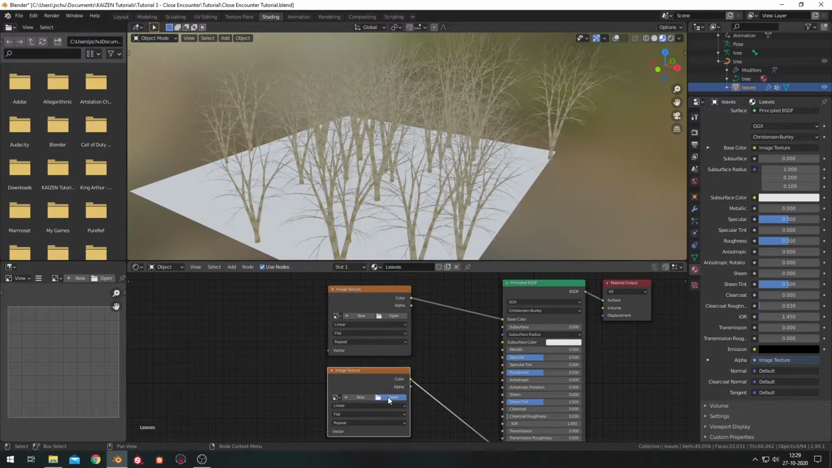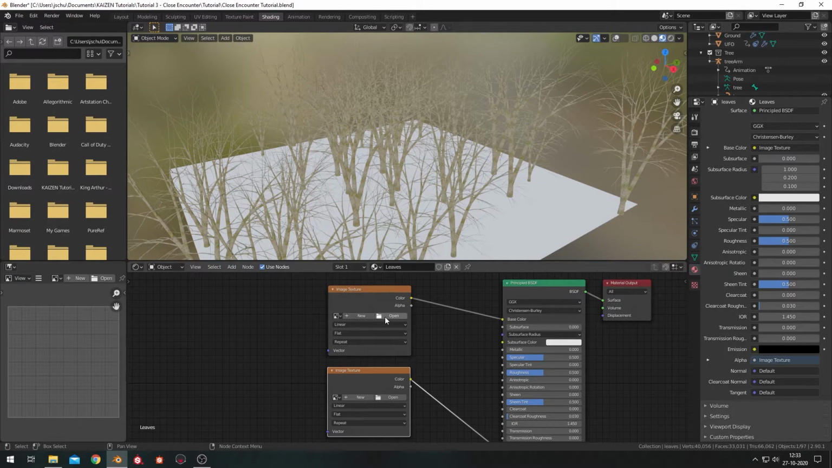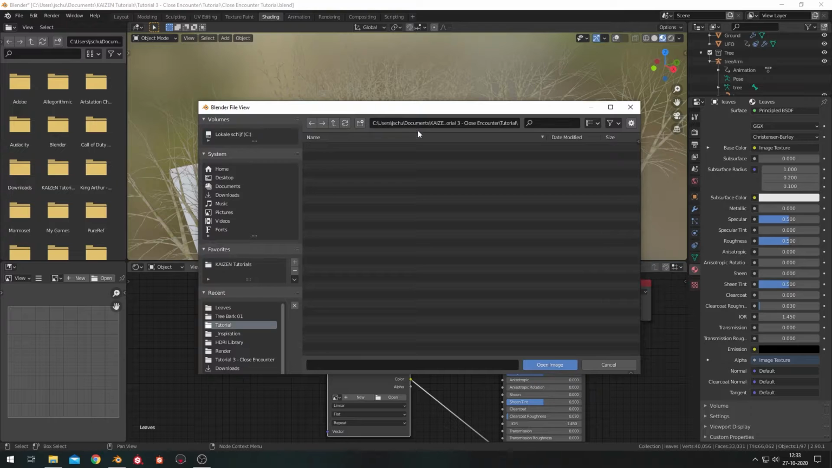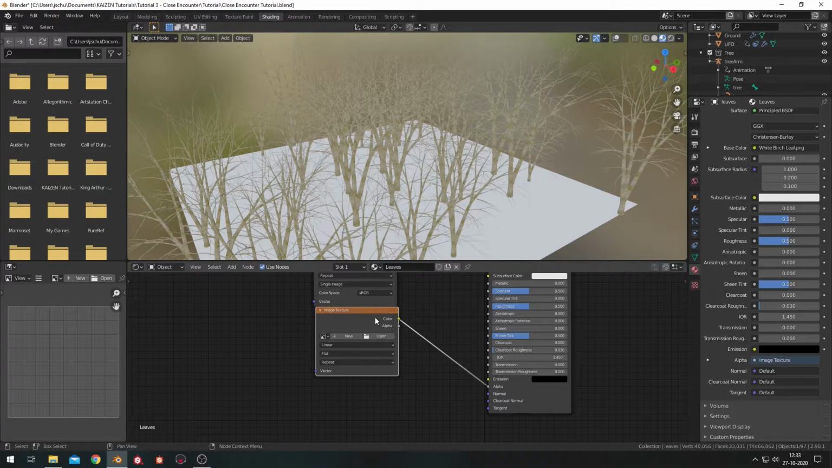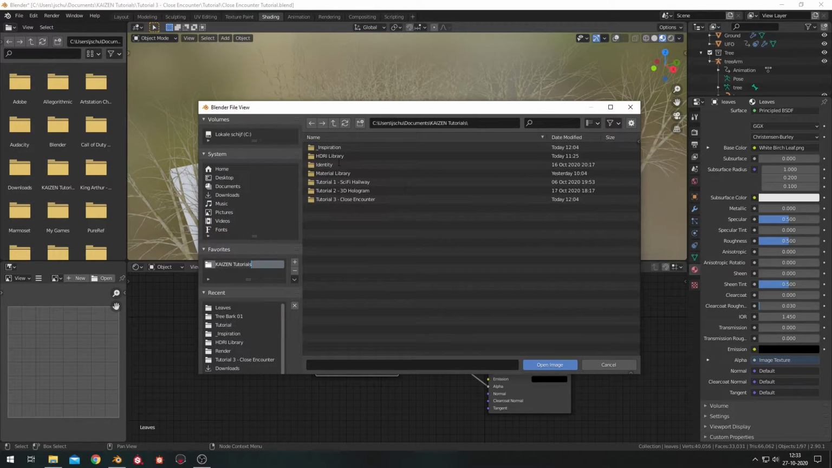Okay, cool. So let's open up our textures here. I'm going to hit open and add in a leaf material. It's available for download for free again in the description down below. So add in the leaf color and then also add in the leaf alpha.